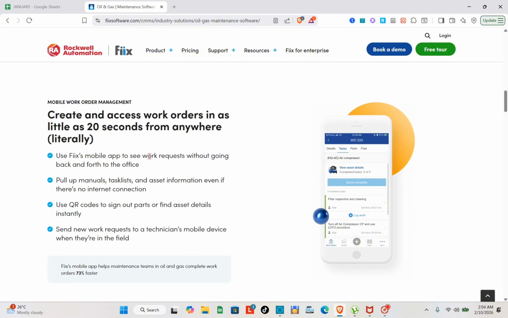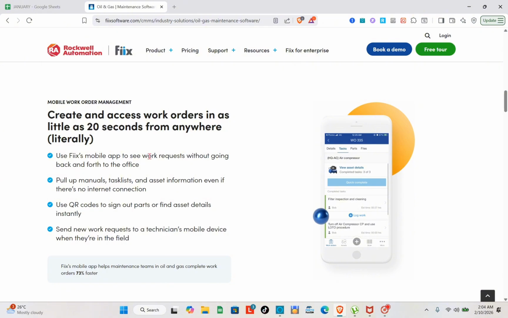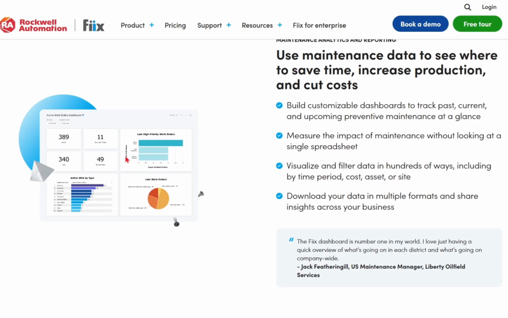And of course, you can create and access work orders in as little as 20 seconds from anywhere, literally. So you can use the mobile app to see work requests without going back and forth to the office, and pull up manuals, task lists, and asset information even if there's no internet connection. And of course, use the QR code to sign out parts or find asset details instantly. You can send new work requests to a technician's mobile device when they are in the field.